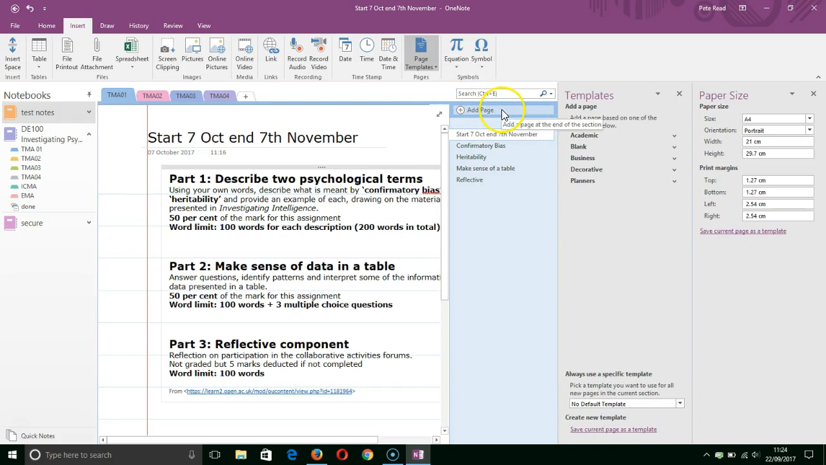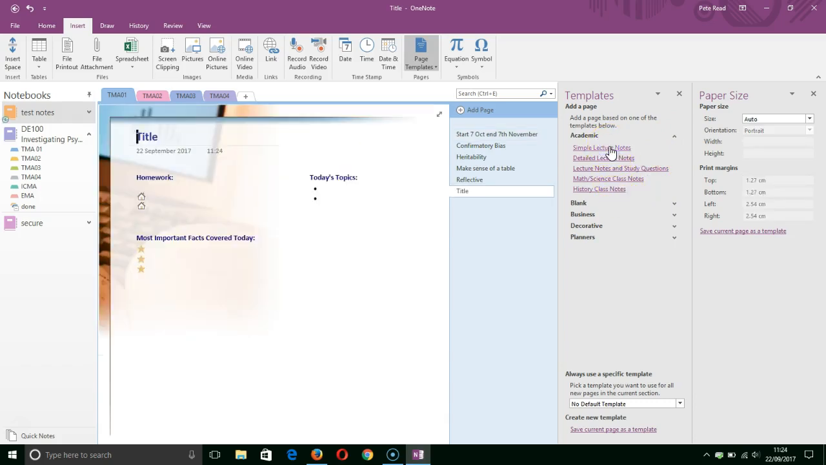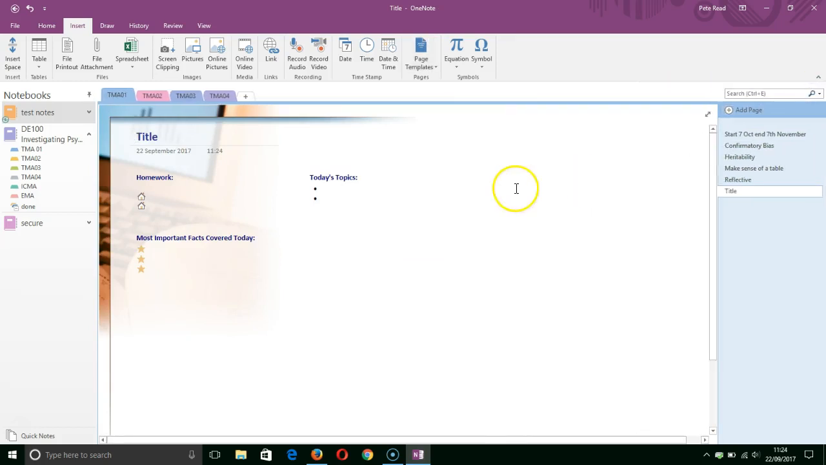But if I expand it, I can see there's all sorts of different page templates available to me. So I've got academic, detailed lecture notes and study questions, maths and science, history class. I'm going to go for Simple Lecture Notes. Then I'm going to close these by clicking on the cross in the corner. And there's my Simple Lecture Notes, and here I can see it at the side. So I'm going to call this a tutorial. Let's get rid of the word title, and there's my tutorial. It's written as tutorial at the side.